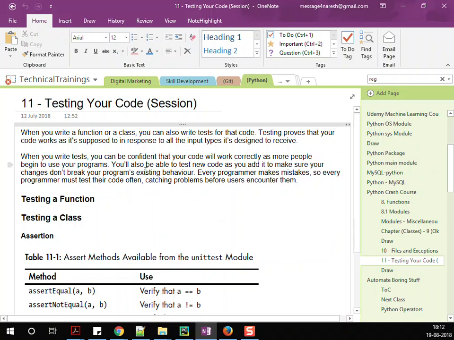So when you write tests, you can be confident that your code will work correctly as more people begin to use your program. So for a test case like adding two numbers, you might want to pass a different set of numbers. For example, one use case can be that it is supposed to add integers, but you choose to pass an integer and a float. Then what happens, right? Or negatives are accepted, positives are not accepted, or can you add two negative numbers? So all those possibilities you can try.